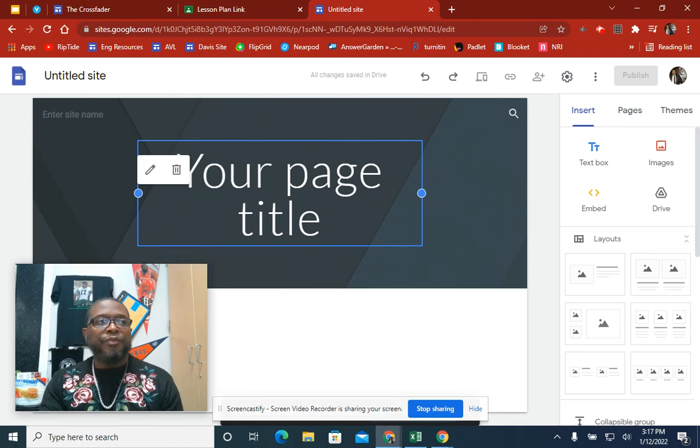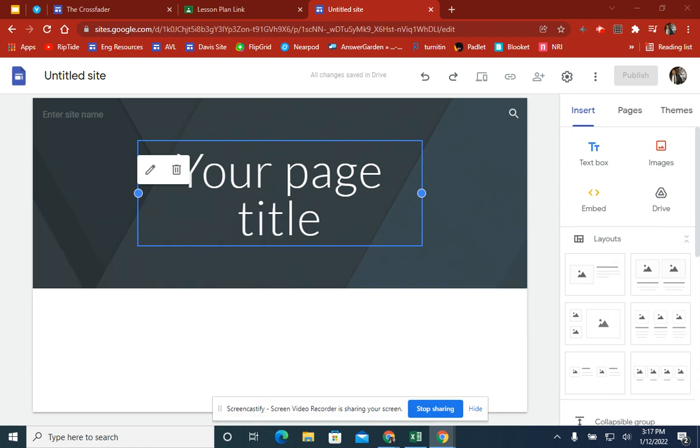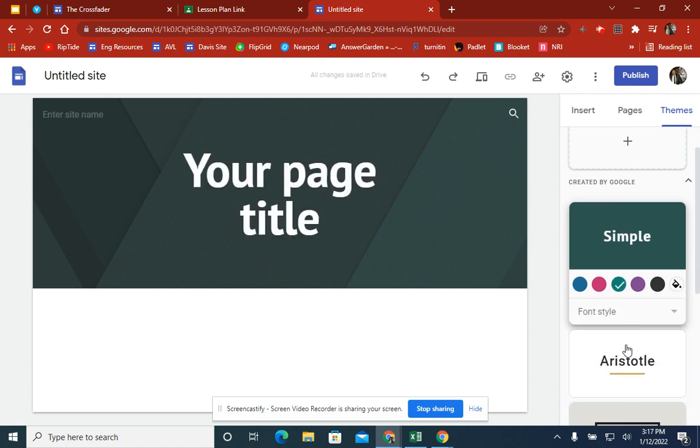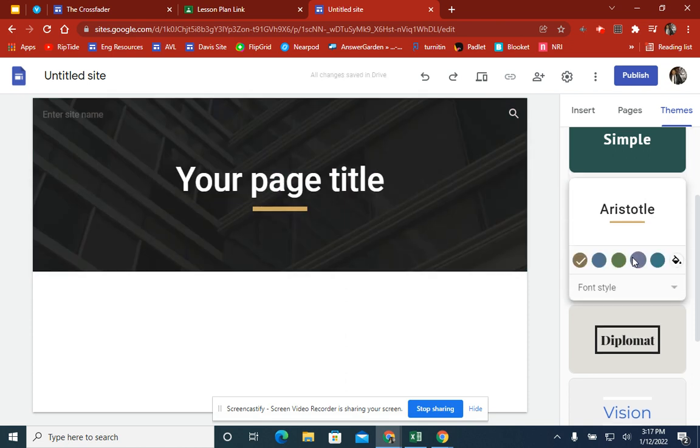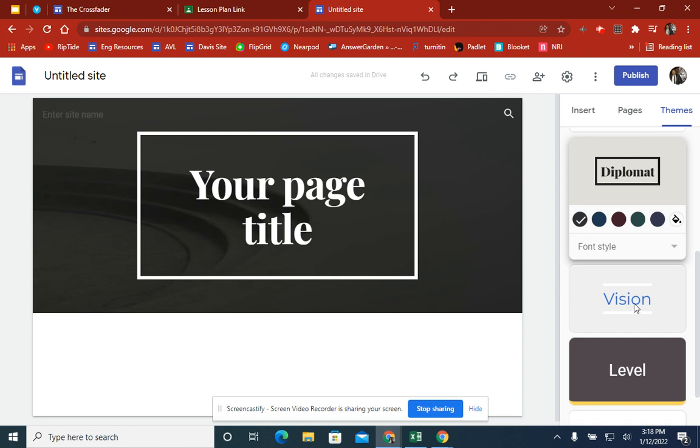The cool thing about that is it opens up and it's really simple. Right? But you can change the way it looks very easily by going to themes. And then on themes, you could choose different color schemes. You could change the text, or you could click and get a completely new theme. It switches everything up for you.